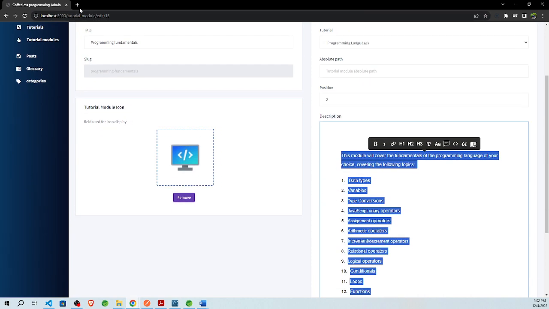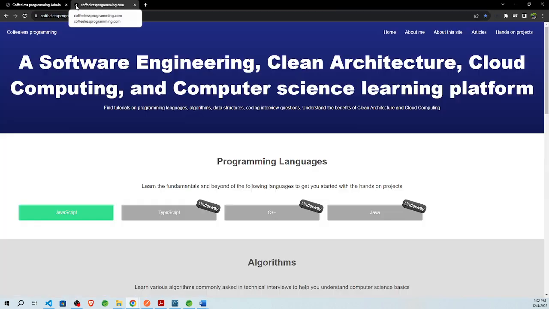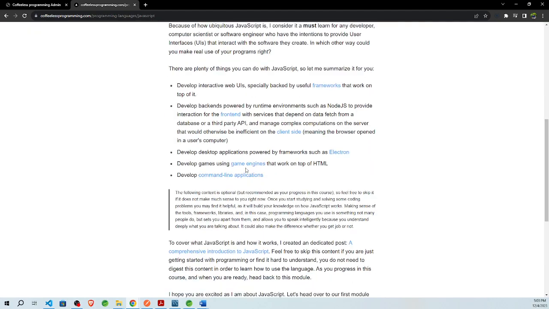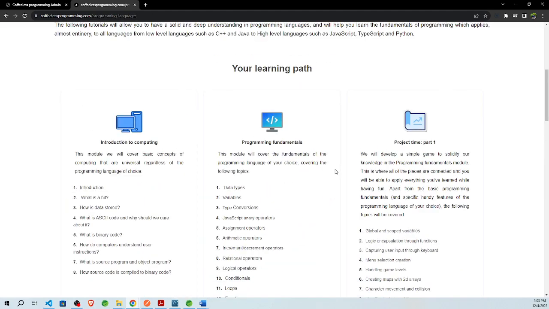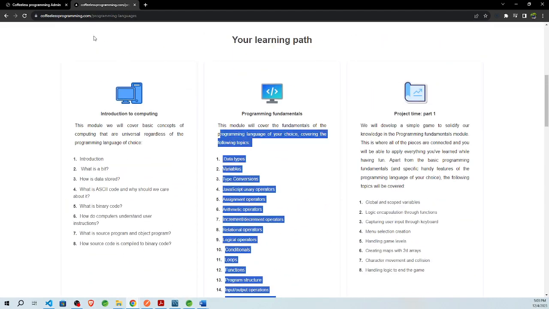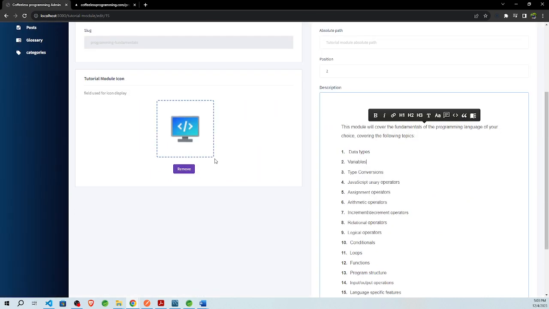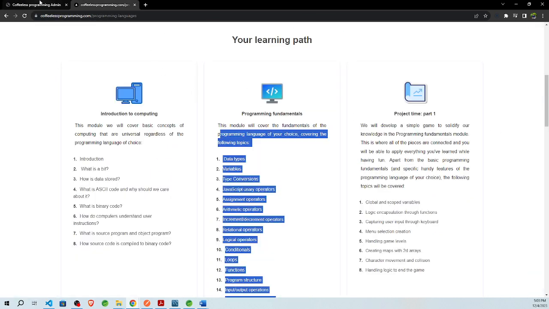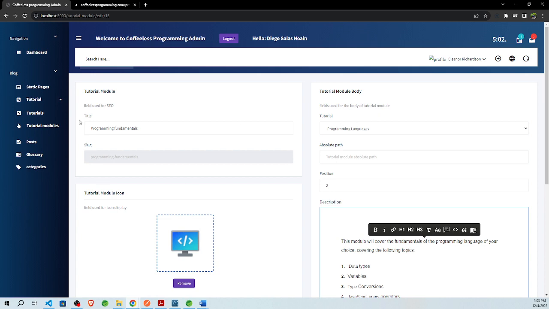So I'm going to be clear. Let's go ahead into Coffeeless Programming, and let's go into JavaScript, and then into programming languages. So this content that you see here is being fetched, of course, from here, right? The icon obviously is also fetched from there, and then you have the programming languages and so on.